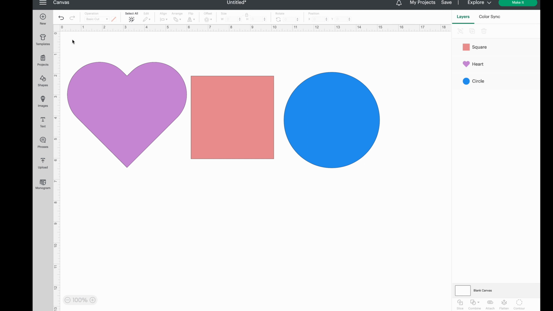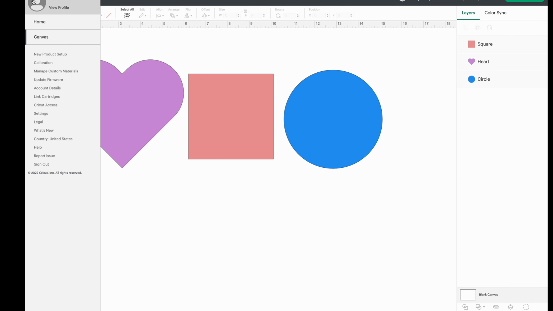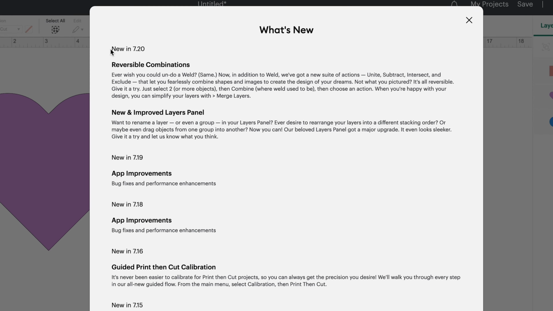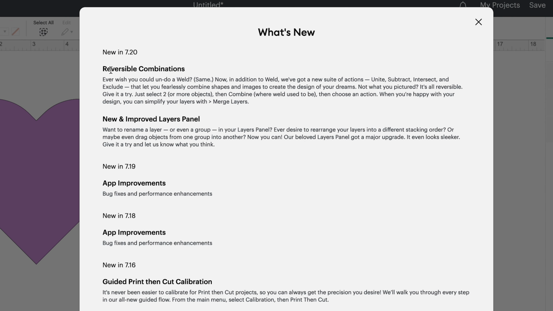If you're interested in seeing what other updates there are, if you choose the three lines in the upper left-hand corner and then choose what's new, you can see in 7.20 you have the reversible combination. So it says if you ever wish you could undo a weld, same. Now in addition to weld, we've got a new suite of actions: unite, subtract, intersect, and exclude. And yep, now you can combine them, and it's all reversible. So that is really cool. I'm really excited about that.